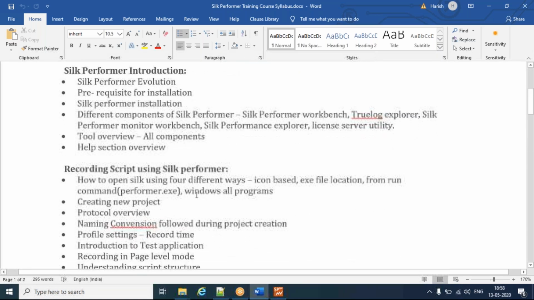So for today, I am reiterating what we have covered till now. We started with the Silk Performer history, and we saw the way the software evolved, and now it is driven by Micro Focus. We also saw the prerequisites required for installation and the system requirements.